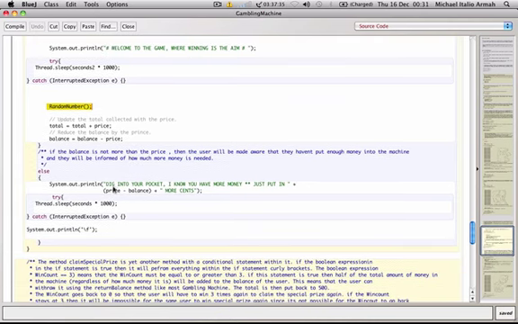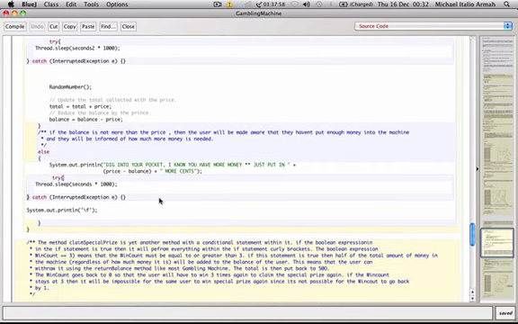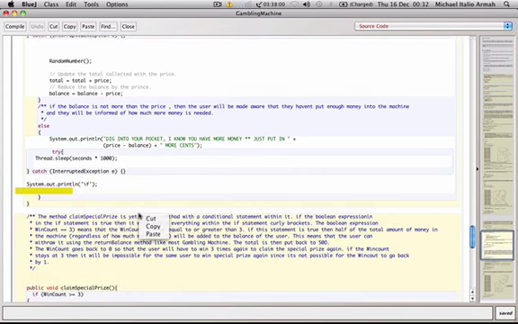However, if you press the start gamble method and you don't have enough money to play, or the balance is less than the price, then it will tell the user to put in more money, and it will tell you exactly how much money is needed, so the user will know how much to enter, and then the screen is cleared.